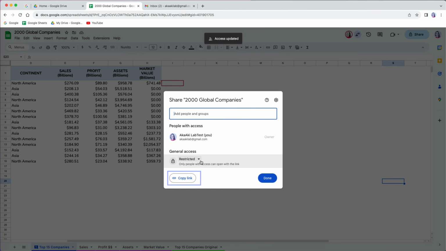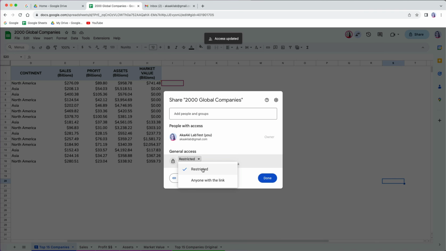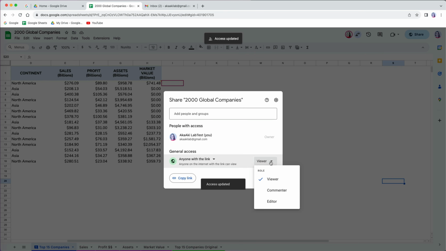Click on the general access and specify whether you want the link to be restricted or anyone with the link can access the file. The restricted access requires that you add users in the upper section to actually open the file through the link. If you select the anyone with the link setting, you can still specify the role of everyone who will receive the link. You can set the role for others as viewers, commenters, or editors.